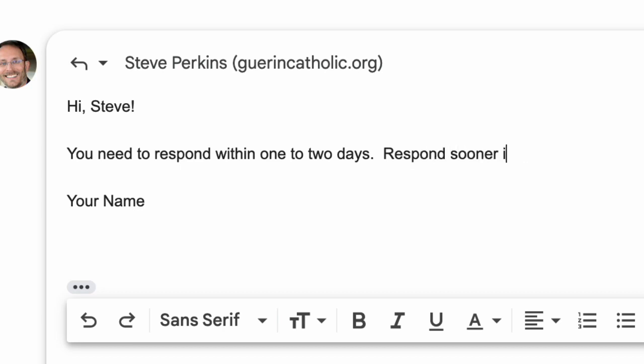Respond sooner if necessary, okay? 1 to 2 days. Past 2 days, people start to think, my email didn't go through, this person didn't care, this person isn't being responsive. You need to respond within 1 to 2 days. And if it seems like something much more serious, if it's something more urgent, then you respond more quickly. So those are some tips about composing and responding to emails. Hope that helps.